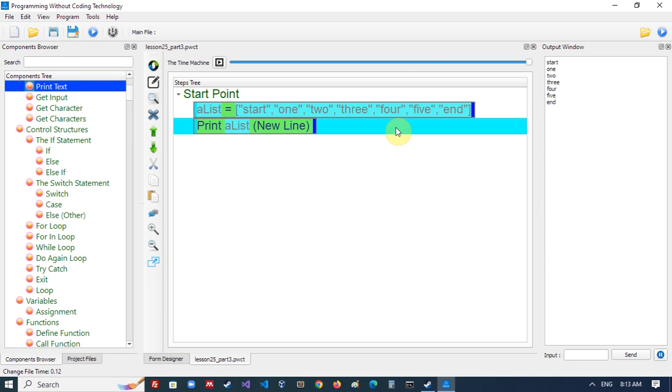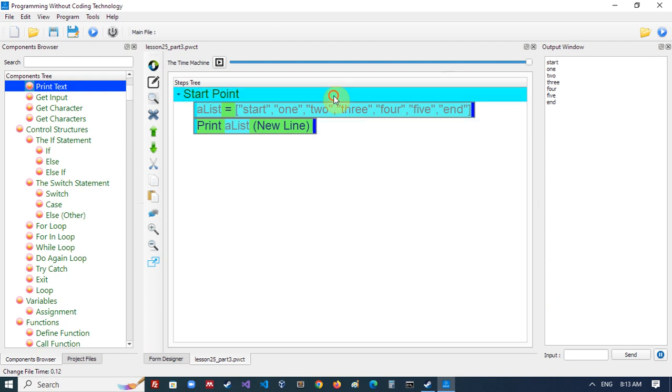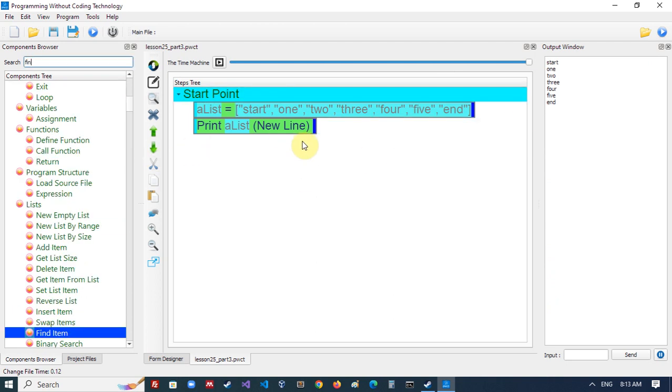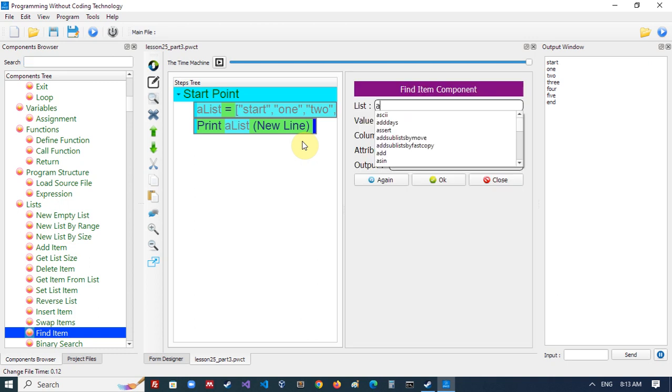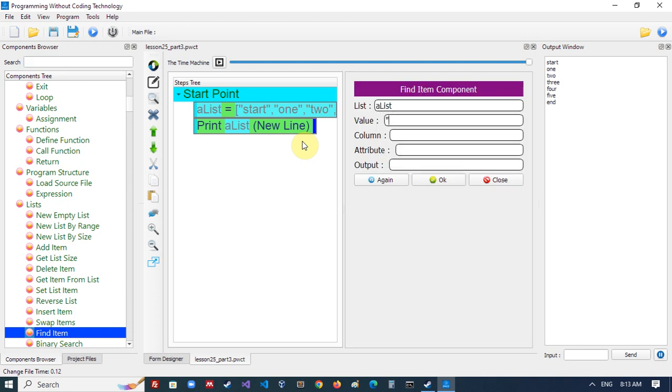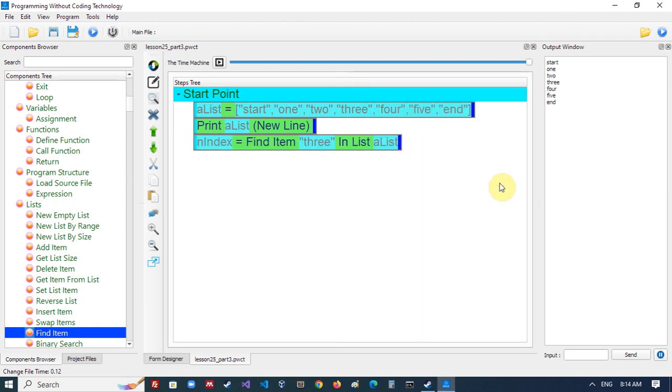Then after that, I would like to do some search operation to find an item. So I will use the find item component. I would like to search a list. I would like to find the item using the value. So I would like to search for 3. I will type 3 as a string. I expect this to return 4 because we have start as item at index 1. Then we have 1, 2, 3. So 3 exists at index 4. So we store this in a variable called inIndex.